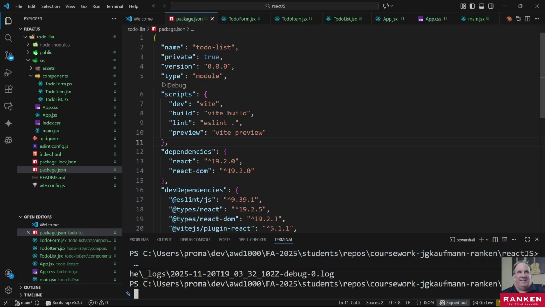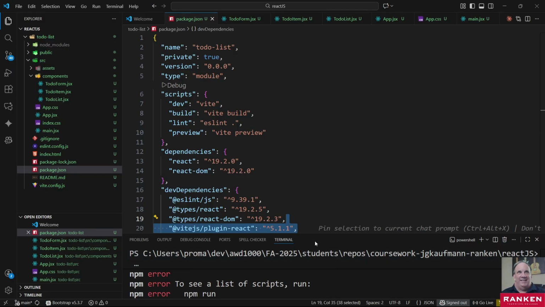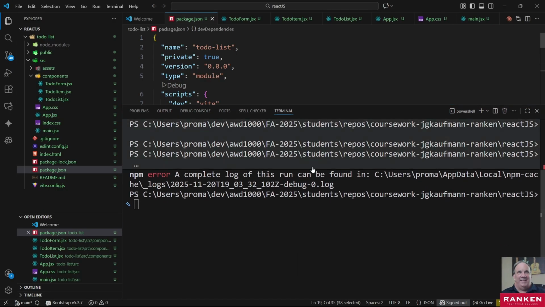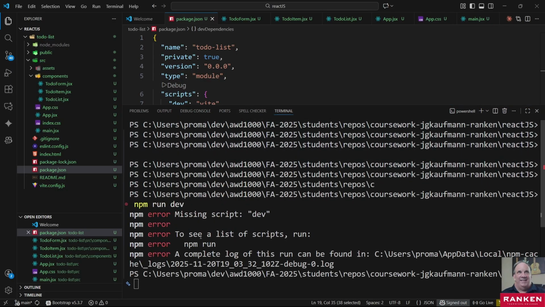Now, like I said a little bit ago, we're going to get an error, okay? And I'll show you why we're getting an error. Let's look at what this is saying. Missing script dev, okay? Actually, there's a couple of things we're going to get an error on. First, it's missing the script dev, right? Because I did this, it's not finding this. Well, why isn't it finding this?